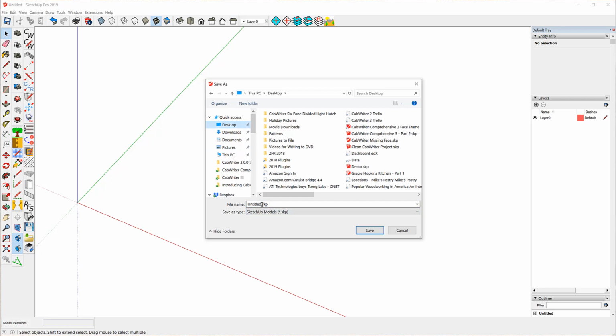And normally I would save it as the name of the client that I'm working with. But in this case, because I'm going to have this video spread over a number of parts, I'm going to name each one the part number and prefix it with CabWriter Comprehensive 3. So I'll call this CabWriter Comprehensive 3 Part 2. And I think I've got that spelled correctly.